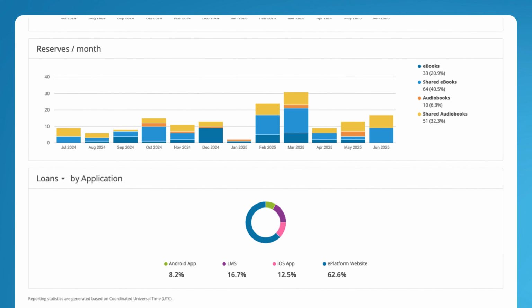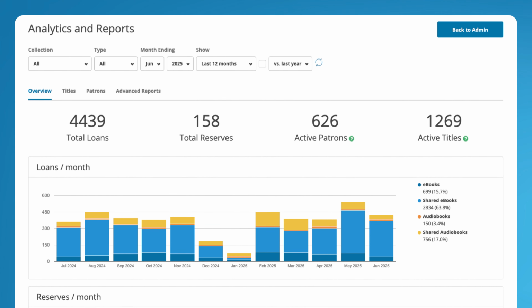You can view your loans over the last 12 months, and the color coding illustrates which parts of your collection are most popular. You can use the filters to adjust your view and compare to the last period from the previous year.